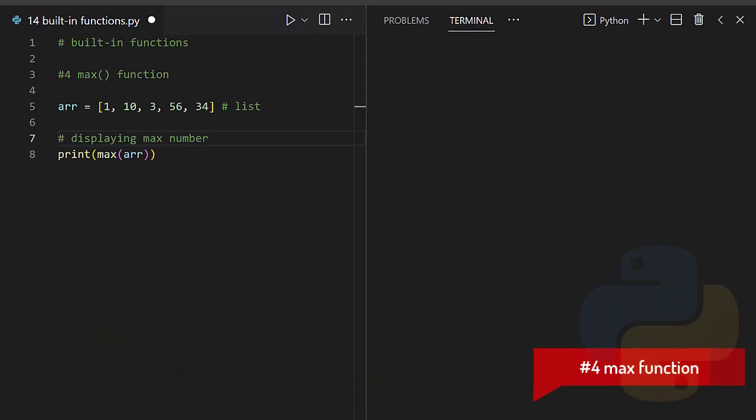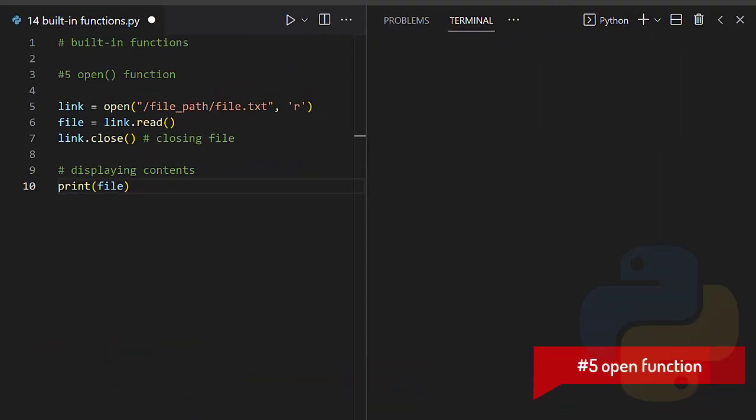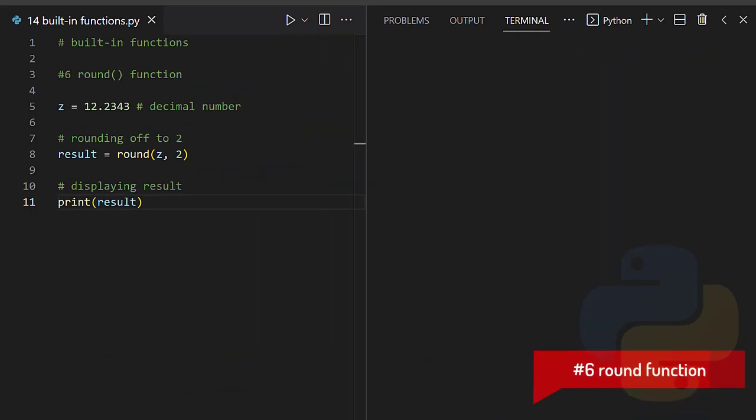Max function. Max function will return the highest value in an iterable. Open function. Open function opens a file and returns it as a file object. Round function. Round function returns the rounded value for a given number.